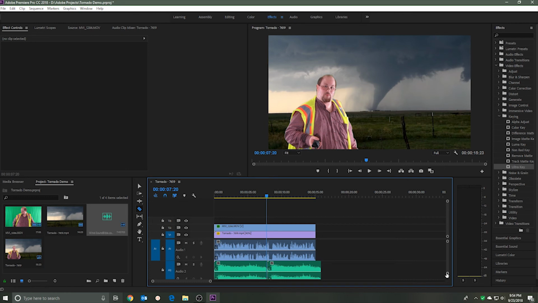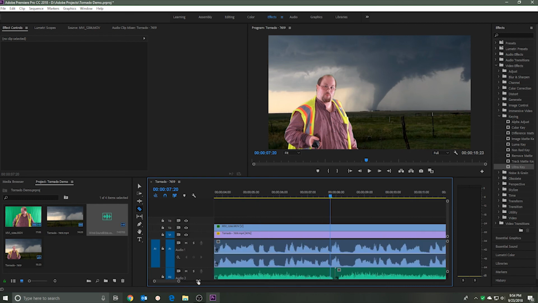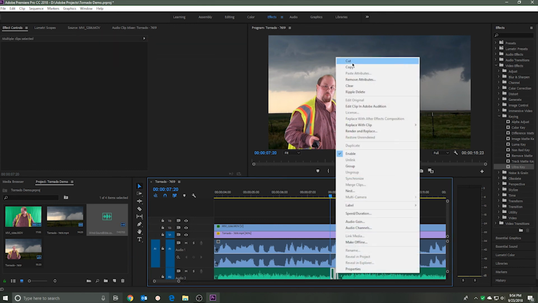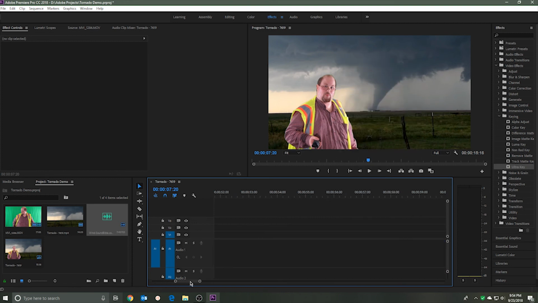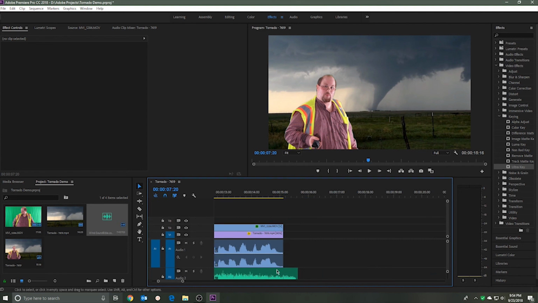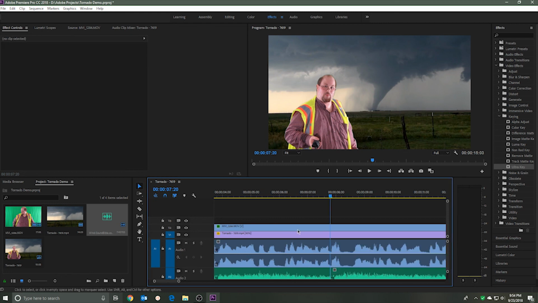Need to zoom in a little bit here so I can see what I'm doing. There we go. And then we can just clear those out and do a ripple delete. And at the end of the video, we'll just chop off the remaining audio and clear that out.